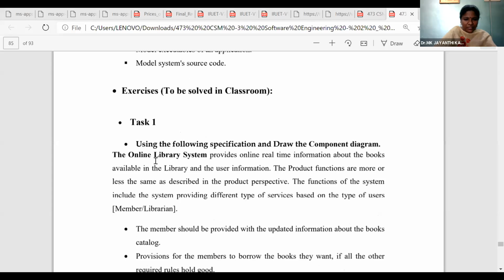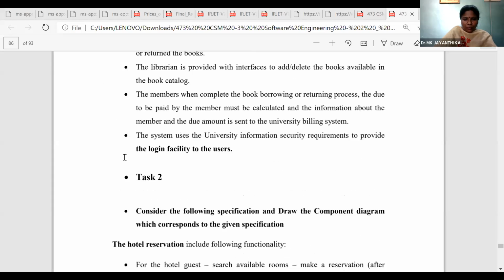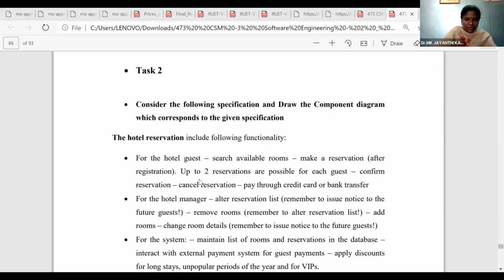They have given you one more scenario like online library management, and one more component diagram, which is for hotel reservation.